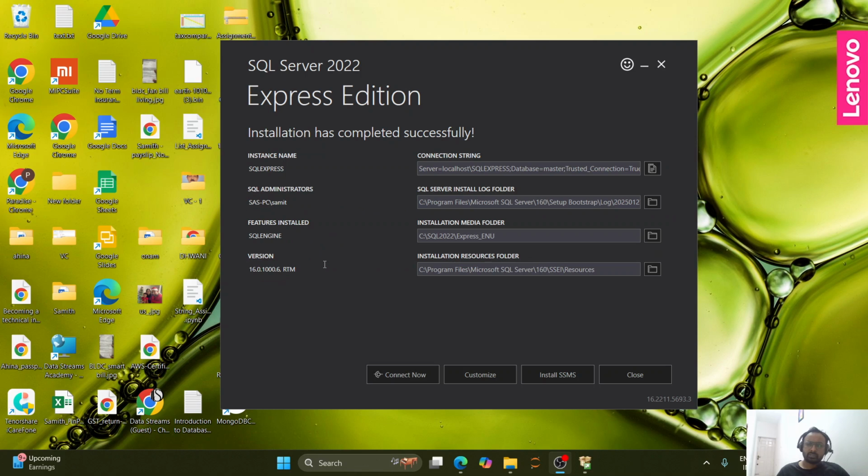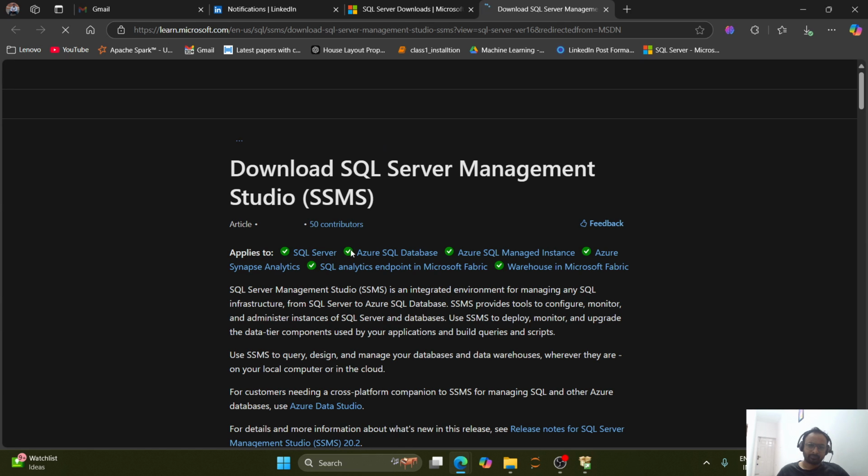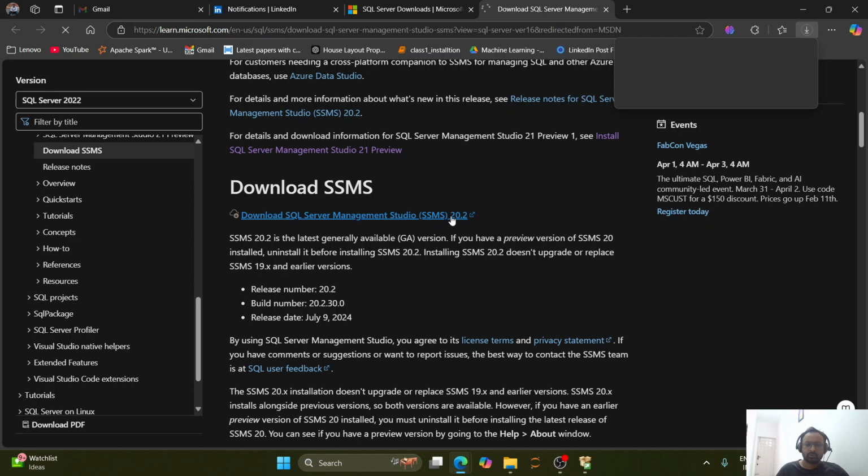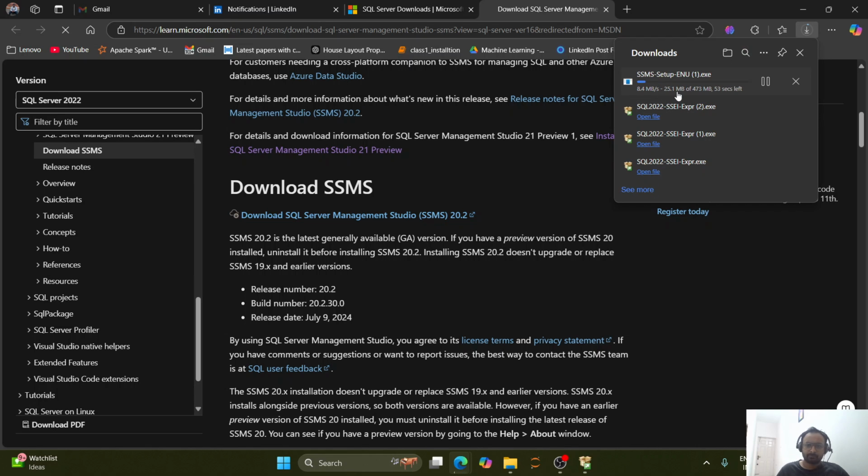After the installation, it will take us to this page. Here you can see connect now and install SSMS. Basically this is a small version, so you need to explicitly install SSMS. You can click on this link to download and install SSMS. I'm requesting to install SSMS 20.2.